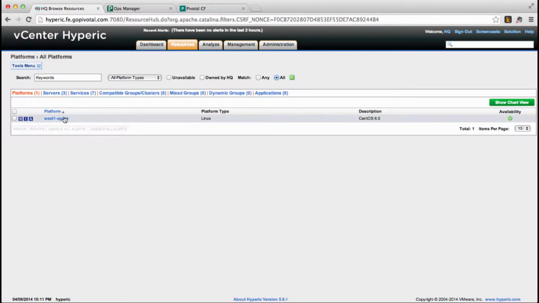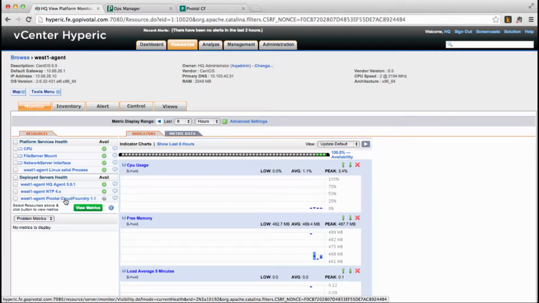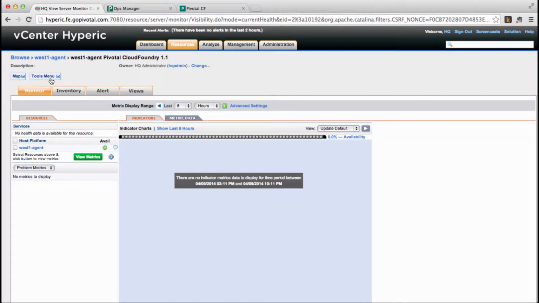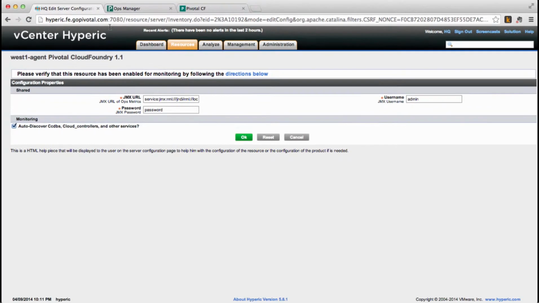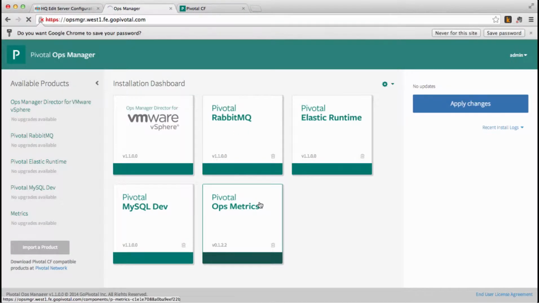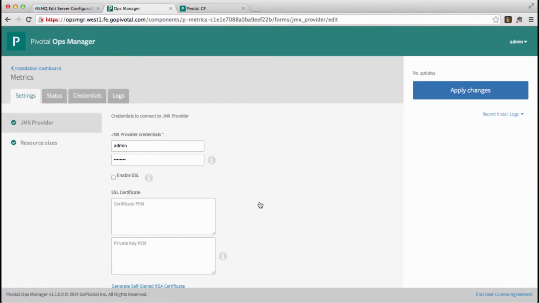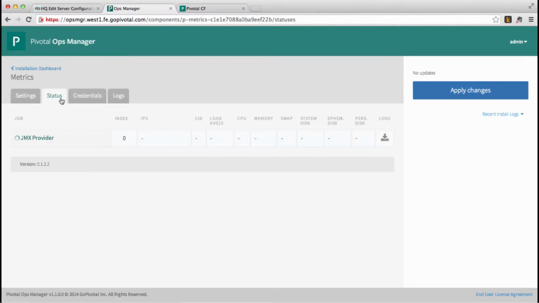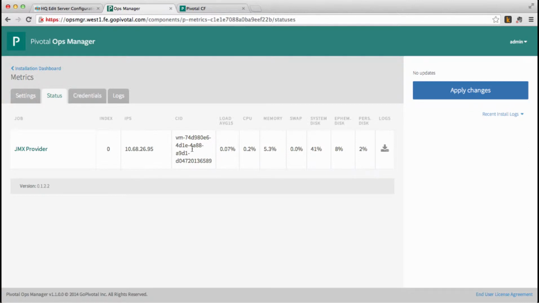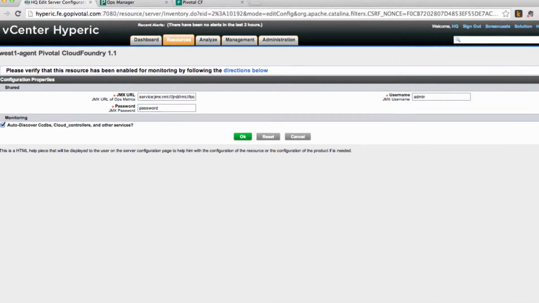Next, we're going to navigate to the resource we just added, detail it, and click on Tools menu, Configure Server. At this point, all we need to provide is the IP address for Ops Metrics. So you're going to navigate to Operations Manager, Detail Ops Metrics, and click on the Status tab. We'll copy the IP address being used by the Ops Metrics JMX provider and use it to form our JMX connection URL for Hyperic.